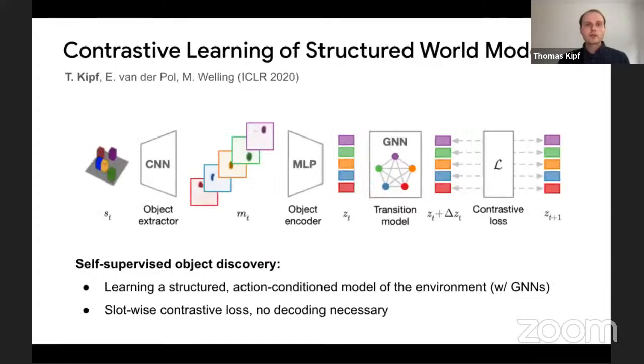In this paper on contrastive learning of structured world models, we essentially look at one of these pipelines where you start from an image, you extract the objects, in this case with a very simple CNN module because that was before slot attention, and you encode these into a set of slots. In this case, these are ordered, but this is sufficient for the environments we look at here. Then you use a graph neural network as a transition model to predict the next time step. The interesting part here is that we use a contrastive loss directly in the latent space, so no decoding is necessary to train these models.